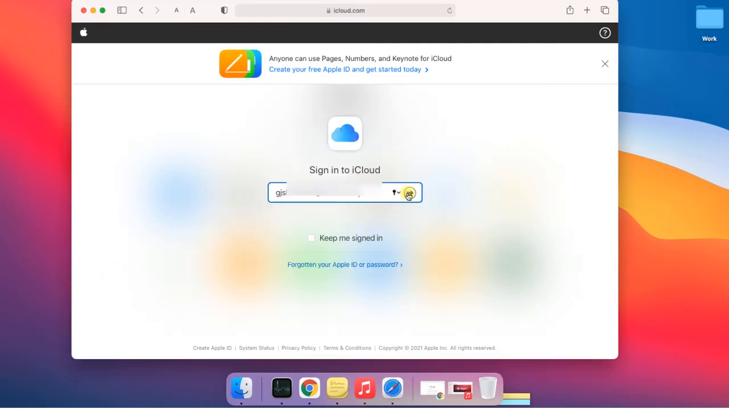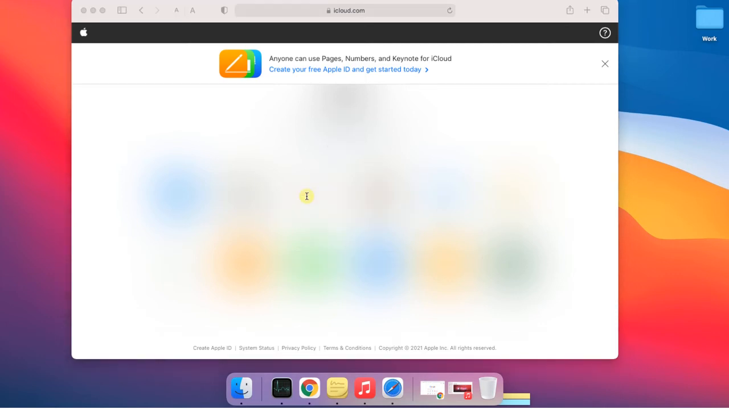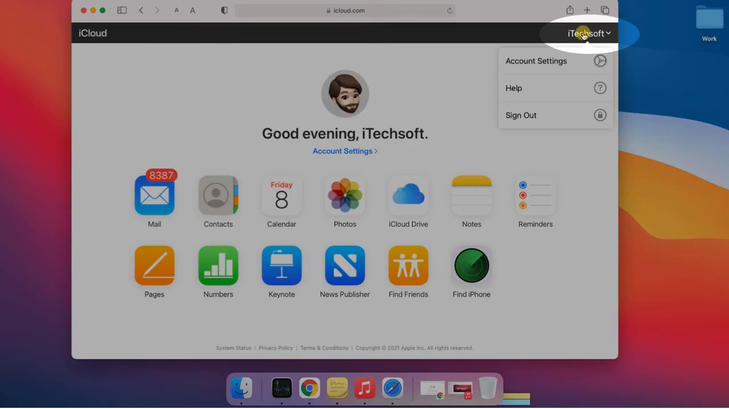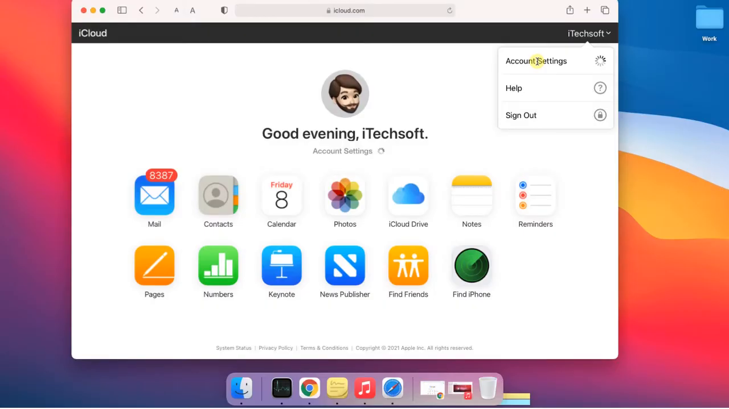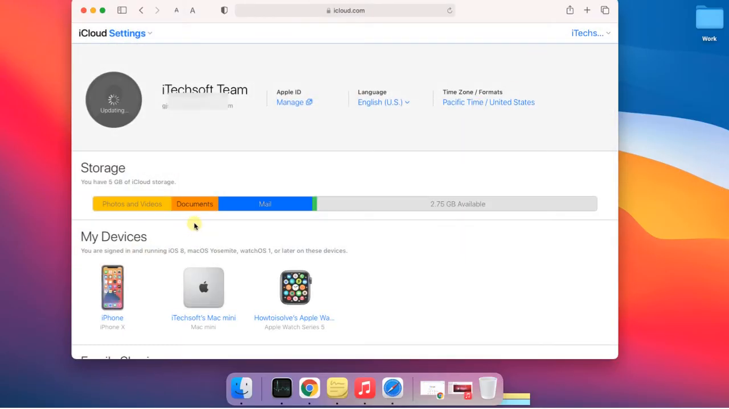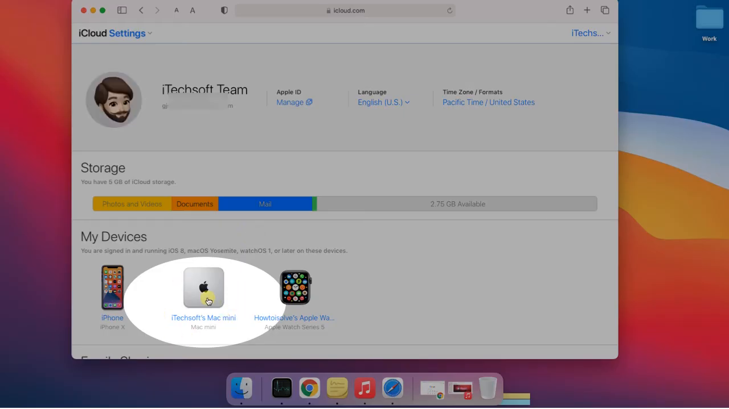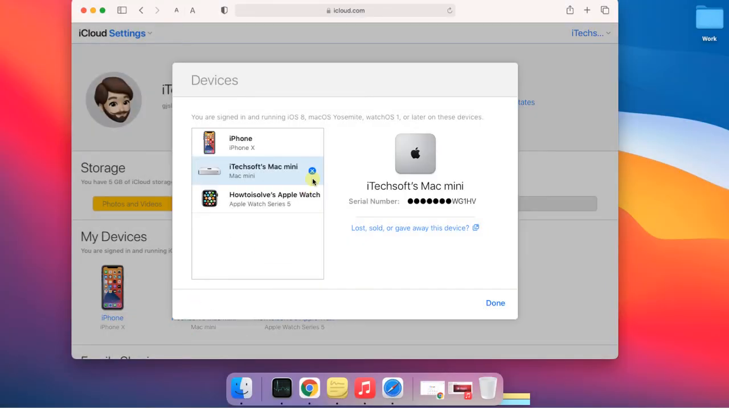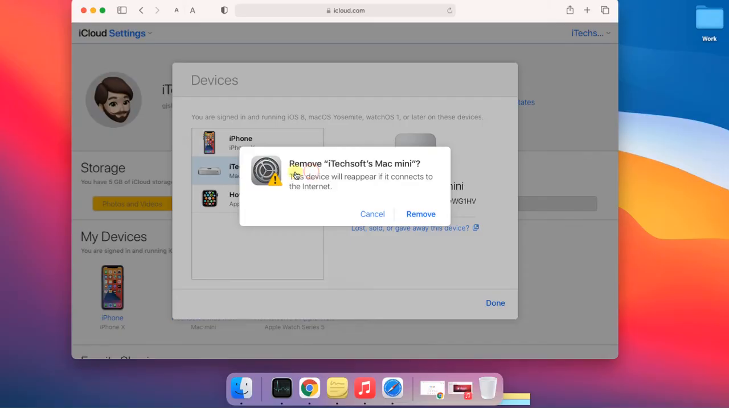The next method is to remove iCloud from Mac remotely. On your other Mac or browser, open the iCloud.com website and log in with your Apple ID and password. Once you log in successfully, click on your profile name at the top right corner of the screen and click on Account Settings. Under the My Devices section, click on your Mac. Go with the Remove Device option, then the blue Close button. Click on Remove to completely remove it from your account.